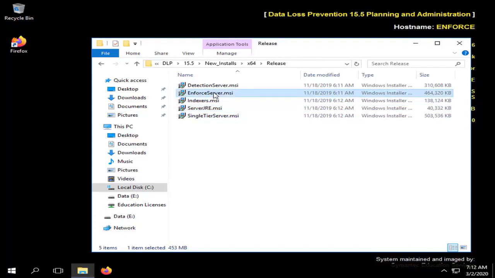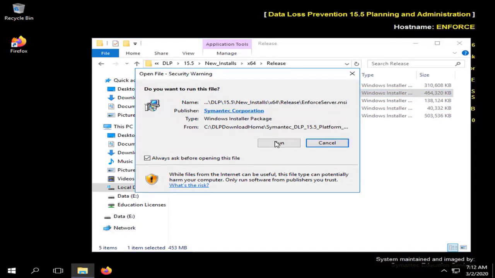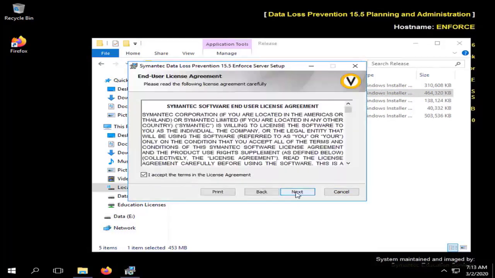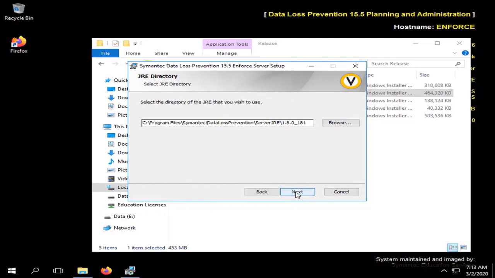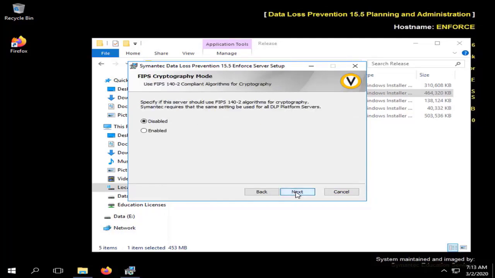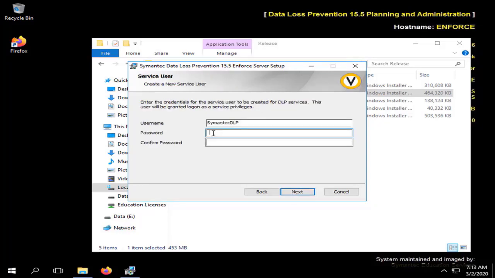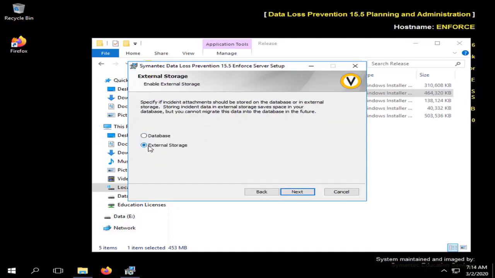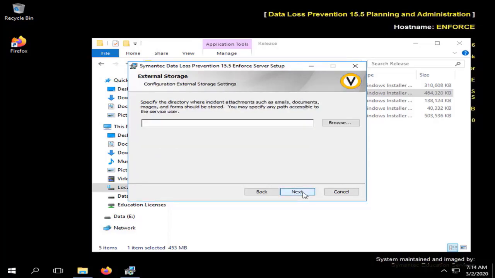The Enforce server setup wizard will walk you through many of the required and optional configuration settings for the install process. These options will include the location of the install, the location of the JRE, as well as whether to enable the FIPS algorithm for cryptography. In this setup, we've already configured existing Windows users and will now enter them into the setup wizard. Next, we will enter the hostname and login information for the Oracle database. Optionally, we can configure an external storage area in order to store incident attachments to save room in the database.